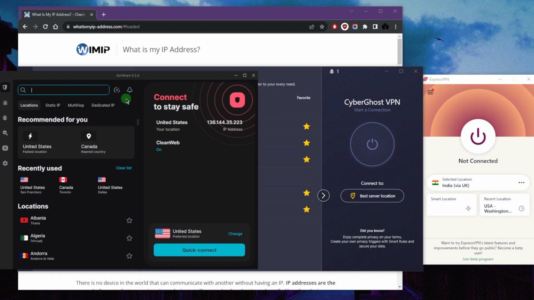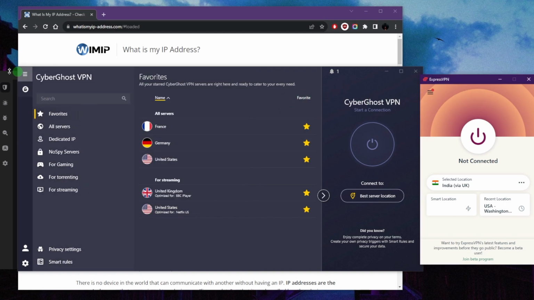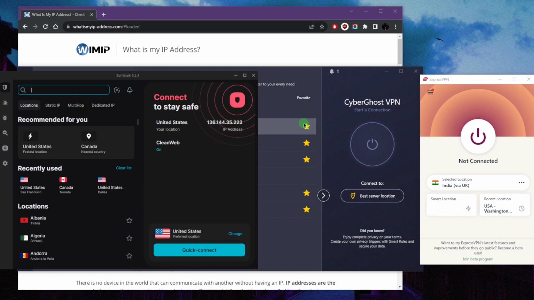And get this, you'll be able to secure an unlimited number of devices with just a single subscription with Surfshark, whereas CyberGhost will only allow for 7, and again, ExpressVPN for 8. Now, again, they all have Indian servers. They all work with streaming services. They all work with torrenting clients. And they're all very secure. It's really a matter of preference.